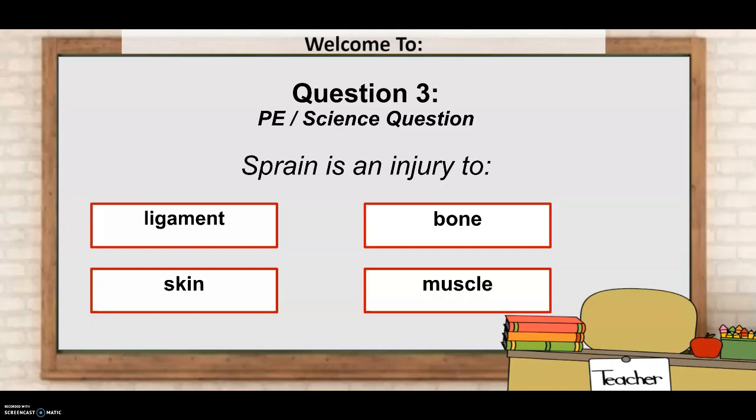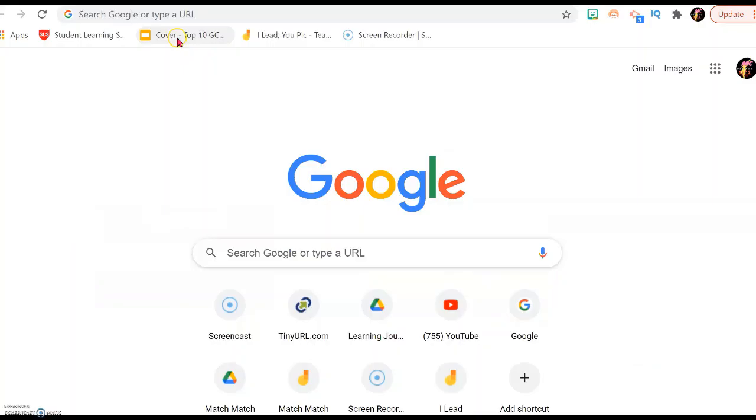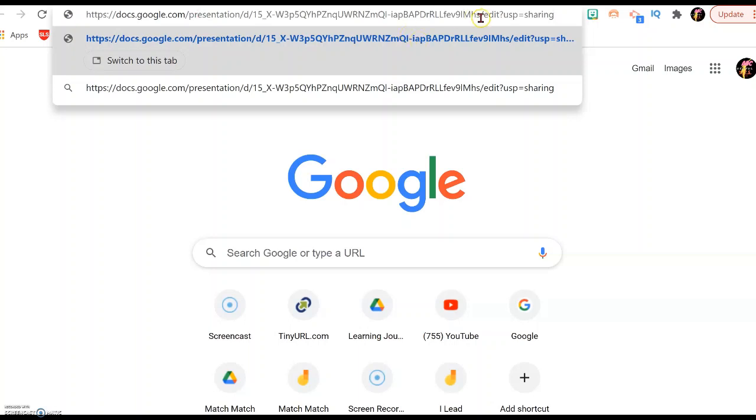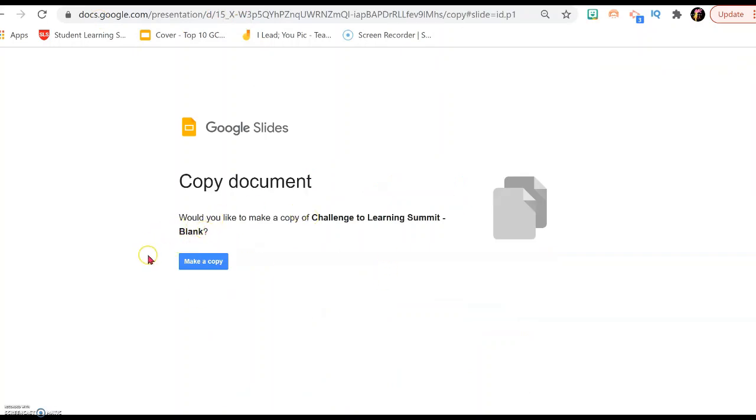Okay, so next we'll go straight into the steps. With the link that you get at the end of the video, you just have to open a new Google page and paste the link. It will be a shorter link, as you will see later, and then you just click enter. This page will ask you to make a copy. Once you click on make a copy, you will get a copy of your own in your personal Google Drive, the Challenge to the Learning Summit blank copy. Just go ahead and click on make a copy.